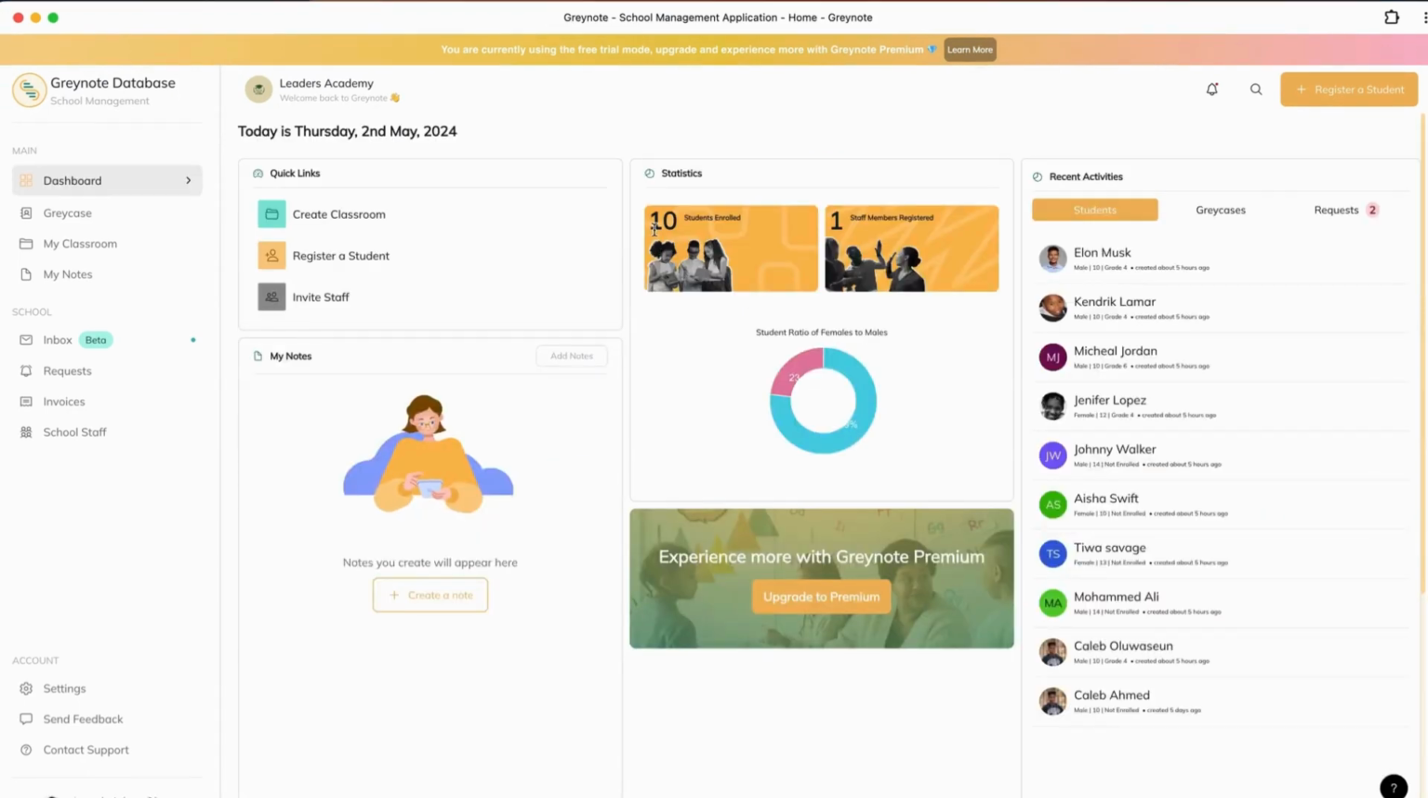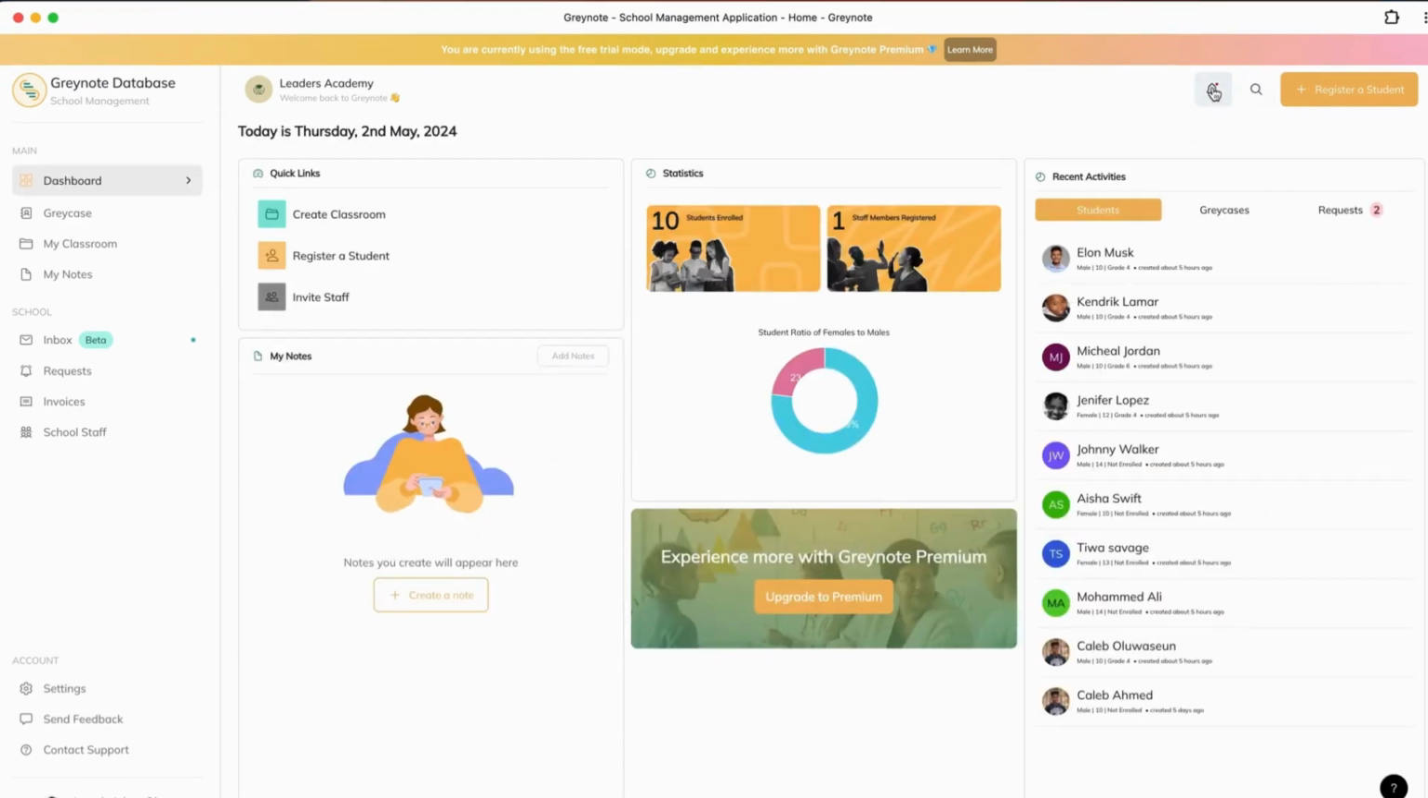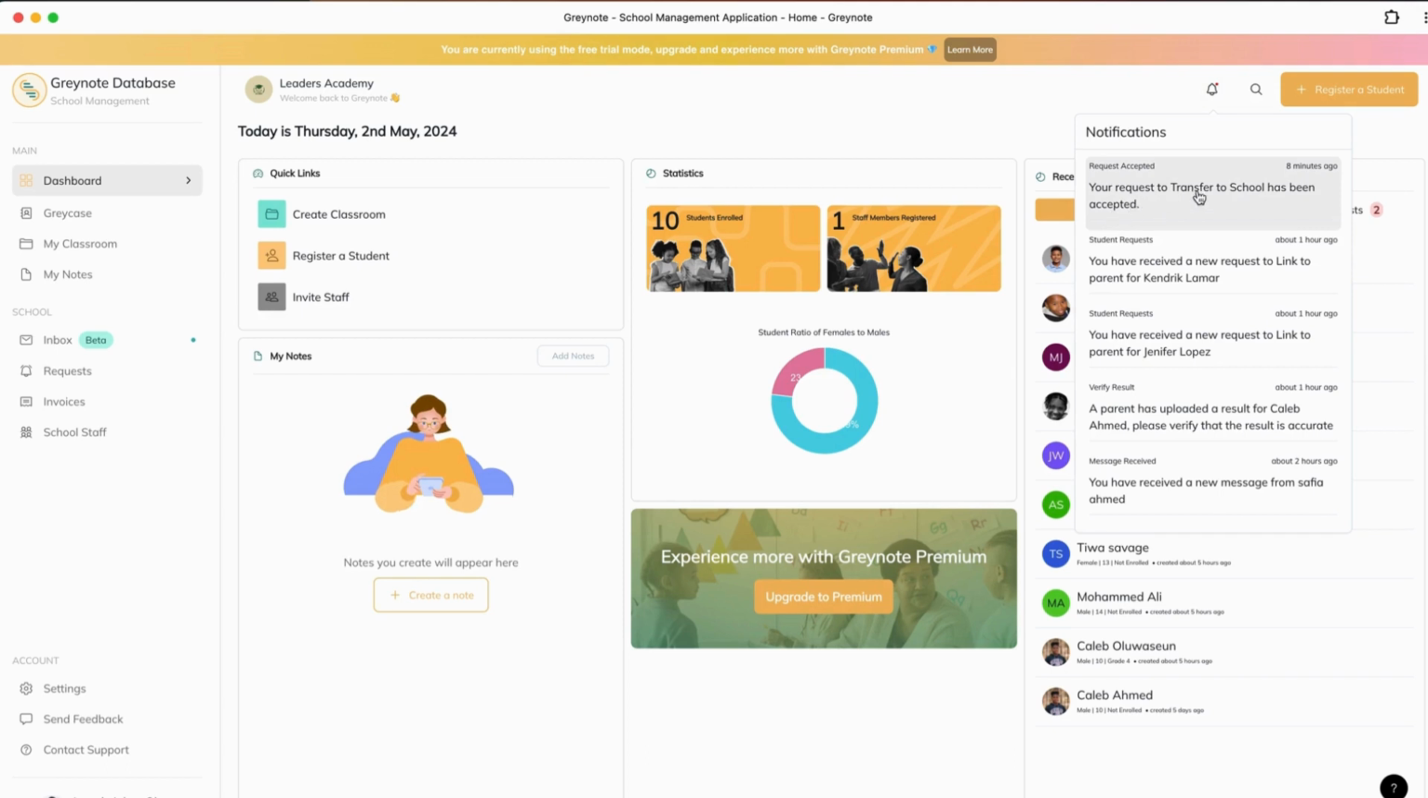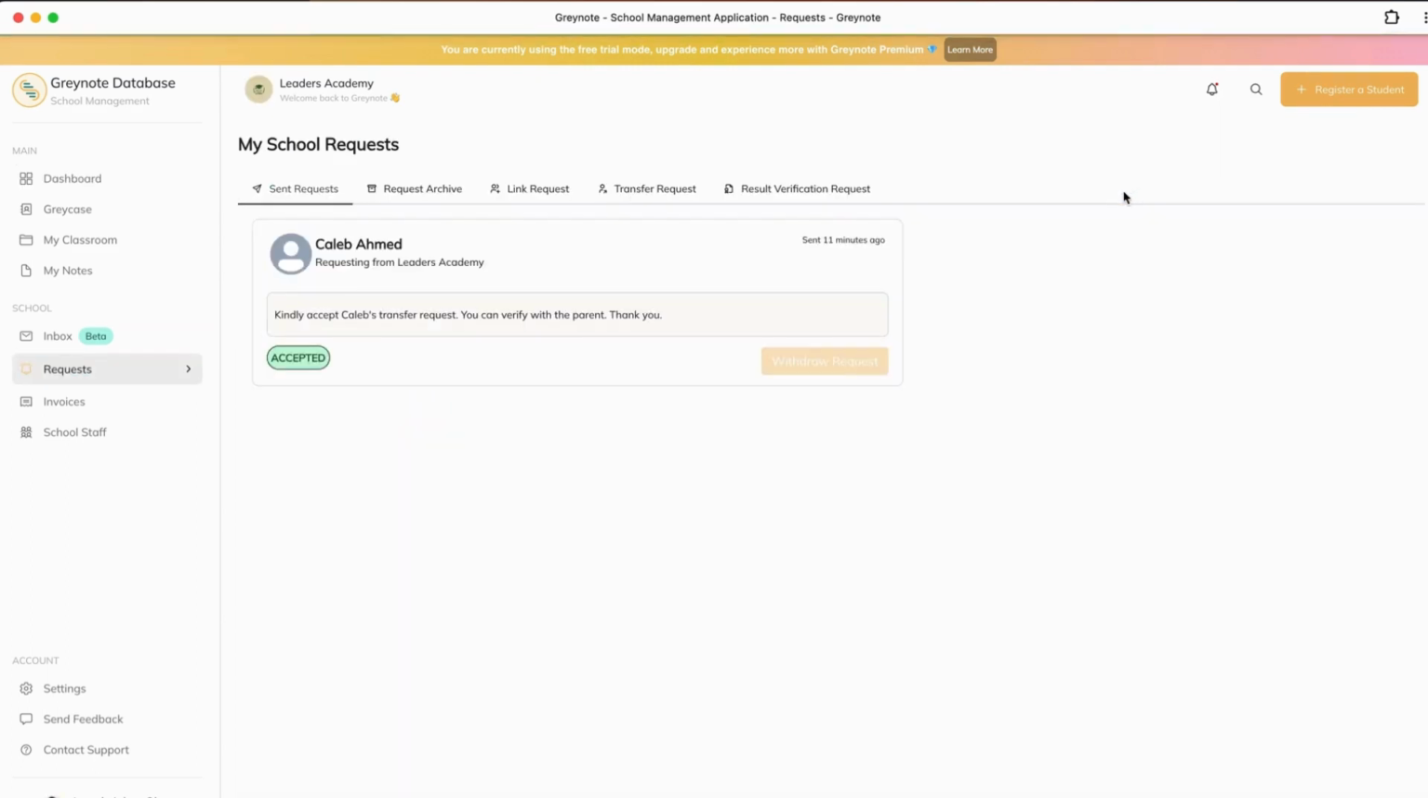To track your request status, click on the notification link. Any recent activities on your sent request will be visible there. Click on the message to be directed to the request page. If it's not in your notifications, access the request page from the side menu. Head to the Sent Request tab on the request page to check if your request has been accepted or rejected.